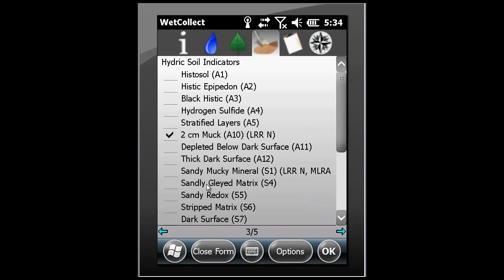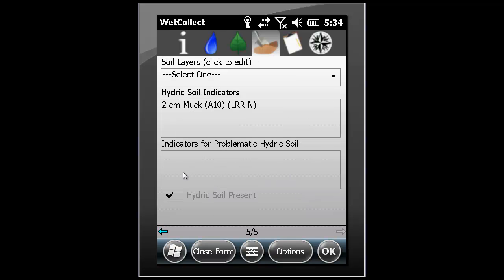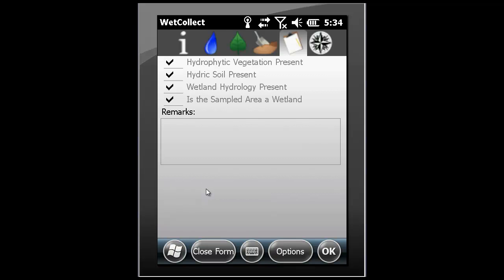Moving to the overall summary tab, since a hydric soil indicator was selected, we now have indicated a hydric soil present. The hydric soil is present because 2 centimeters of muck, A10, was chosen on tab 3 of 5. This information is also indicated on the overall summary page. Here, it is established that we have a data point within a wetland. These are the general ins and outs of using the hydric soils, or the soils tab.